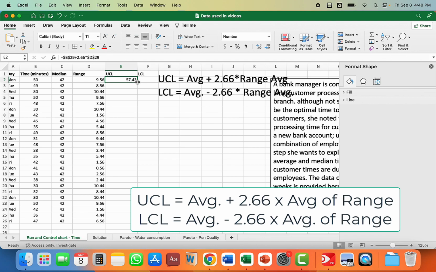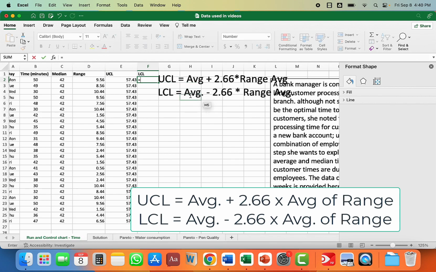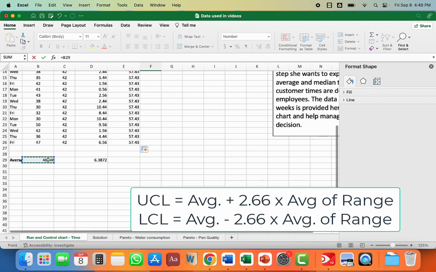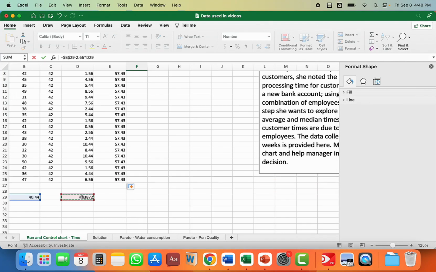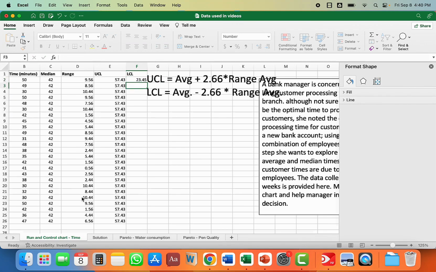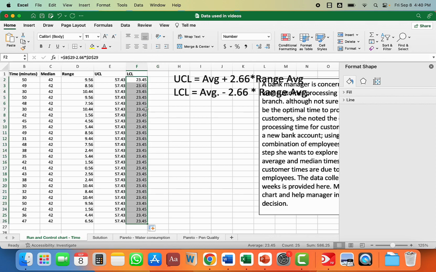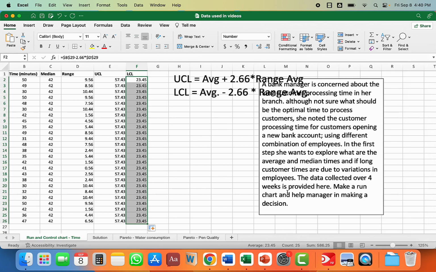So that gives us 57.43, and now I will drag it and we'll get the same value throughout. And the formula for lower control limit, as you can see here, is equal to average. Here is average, and make sure it is locked absolute value by pressing F4, minus 2.66 times average of range. This one is also locked, F4, and we get 23.45, and if I drag it, it gives us this lower control limit. Now we are done with all the calculations that are needed to make this graph.